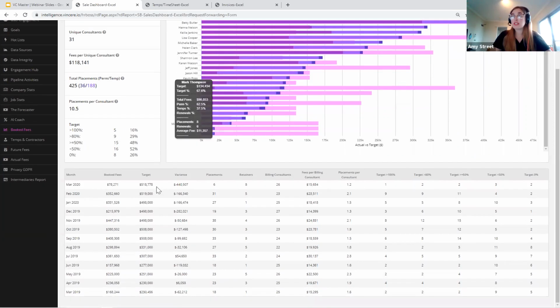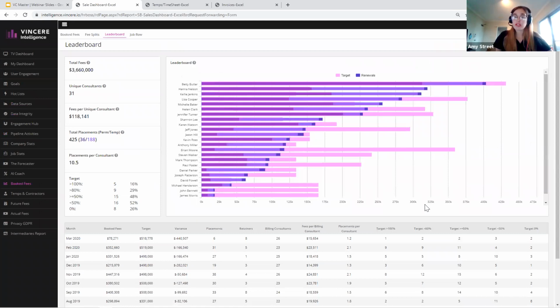All of the information sits in these tables, so you'll be able to see on a month-by-month basis what was actually booked compared to the target and the splits of that. So what was a placement, which was retained, how many consultants were generating that revenue, and then the fees per billing consultant as well. So again, all of this information is being split out for you purely because you've put the information on the placement report in the front office of Vincere. But again, a really great tool to be able to come in and see where that revenue is being generated from.